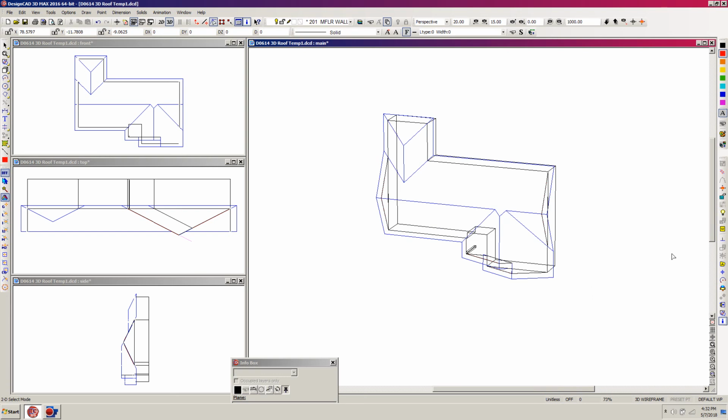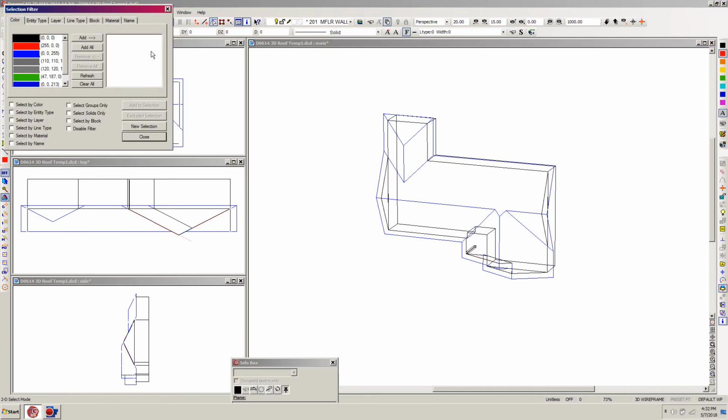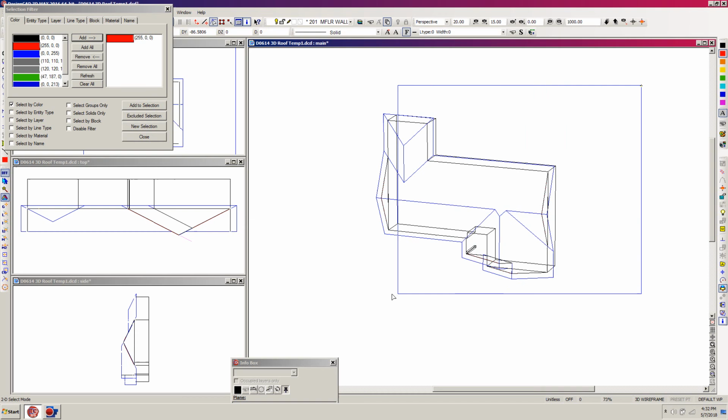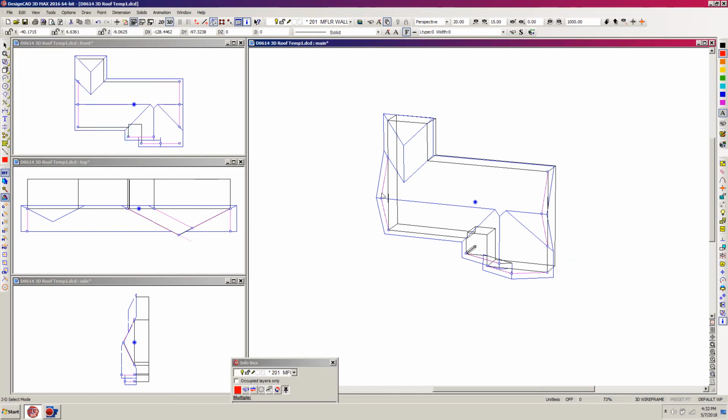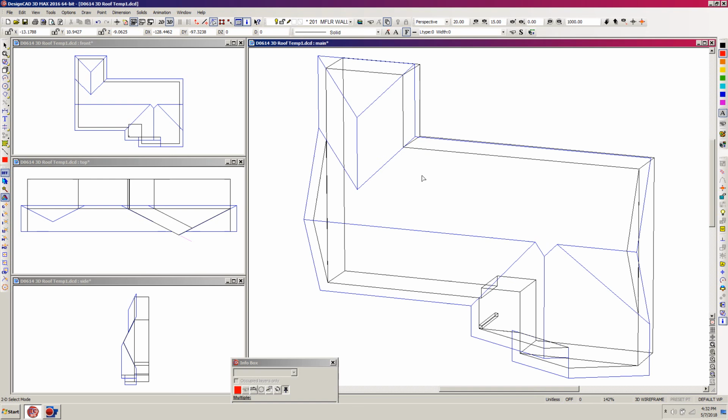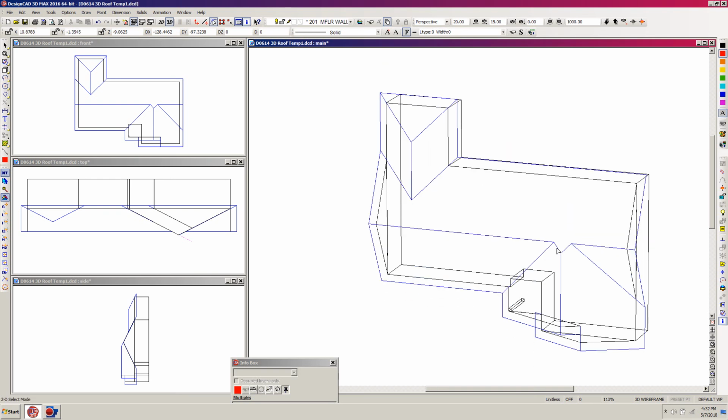So what I'm going to do is I need to get rid of those red lines. So I'm going to use my selection filter, click on the red, add, and just do a selection rectangle, and then click remove and close, and you can see it selected all the red lines everywhere, and just hit delete. Control W.